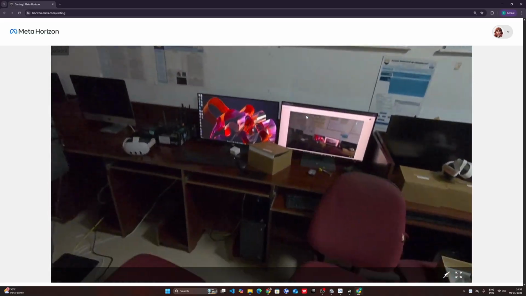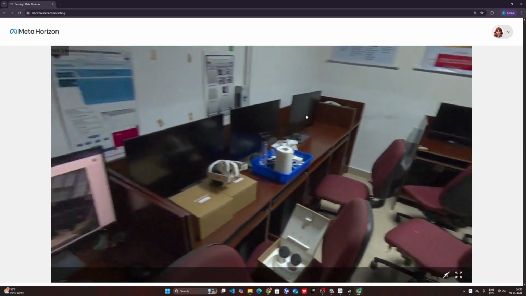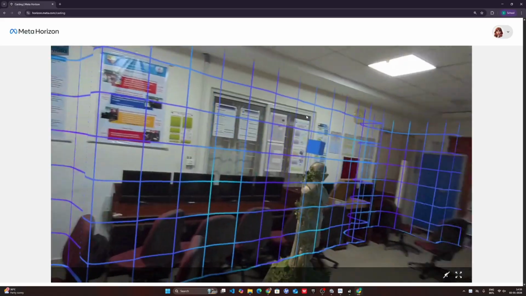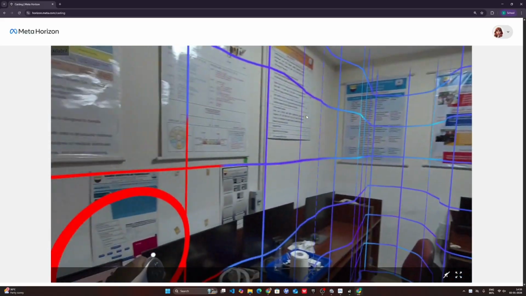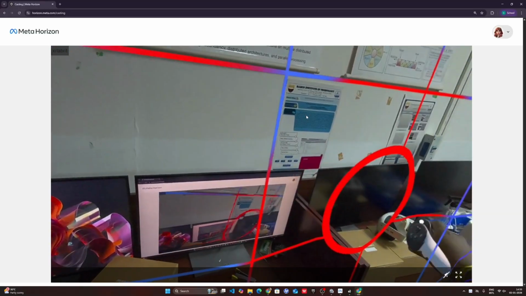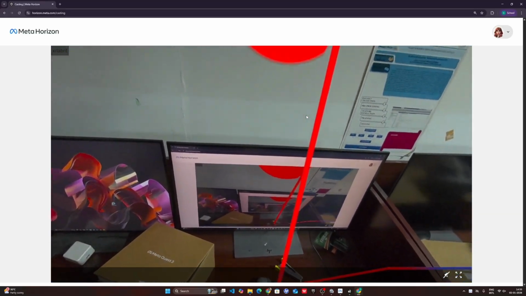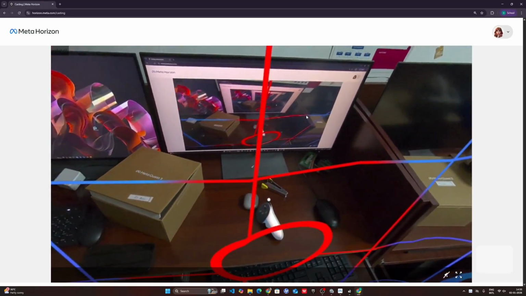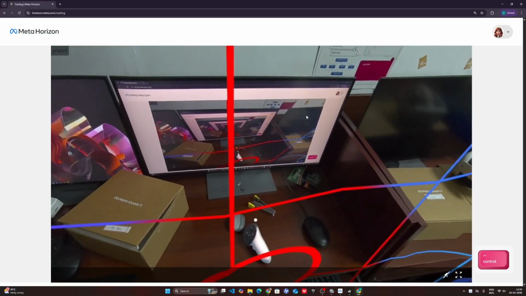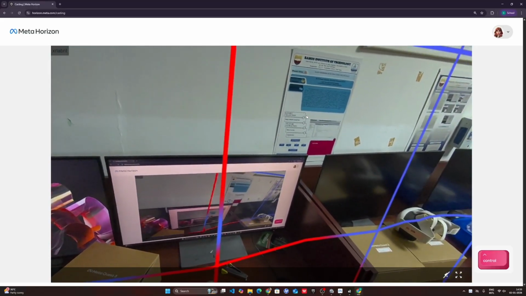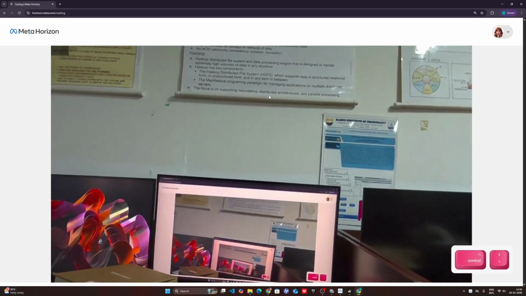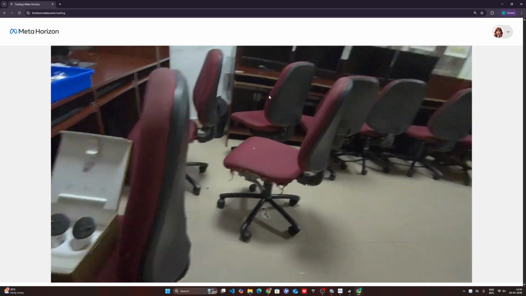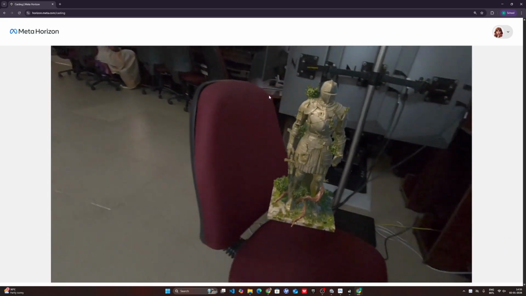So this is the controller tracking. Now these are the boundaries. If I move away from my boundary, it will show a red color. By showing that, it will give the warning that you are moving away from the boundary. So that's the controller tracking.